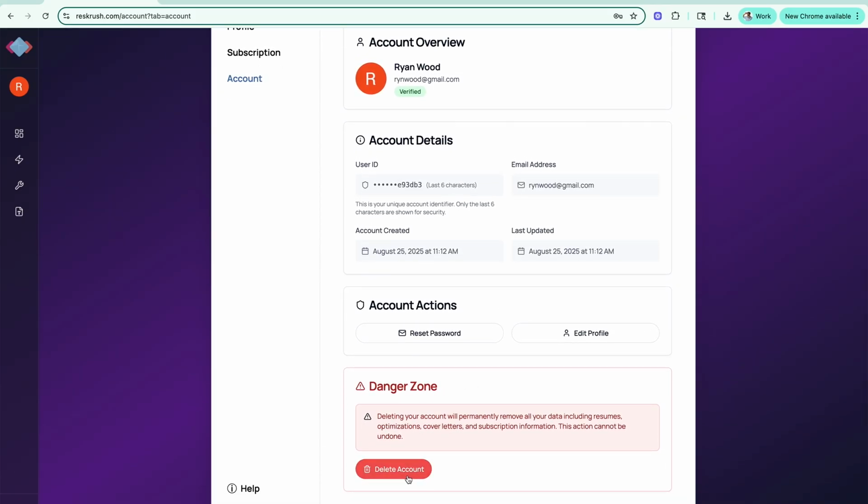You also have the ability to delete your account and all of the information that has been stored so far with Res-Krush. Just remember, by deleting your account, you are not canceling your subscription.